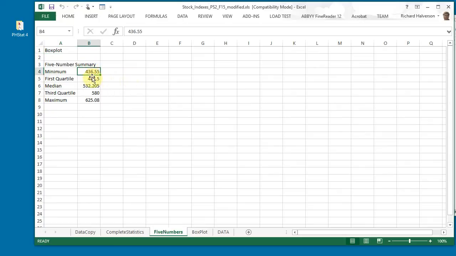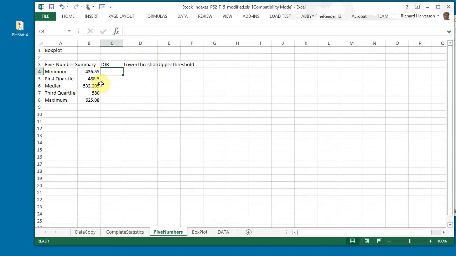And here we have our 5-number summary for the Nikkei. And we see the minimum, first quartile, median, third quartile, and maximum. So let's calculate the interquartile range. I'm going to put an IQR up here. And then I'm going to put lower threshold. And I'll put over here upper threshold. And the formula is, first let's compute the IQR. That would be equal the third quartile minus the first quartile, and we get that number.